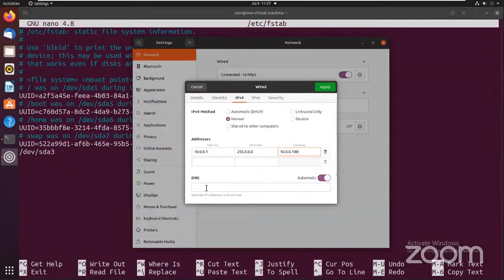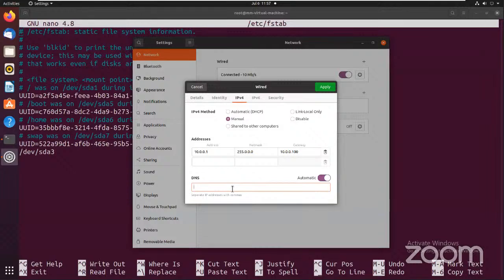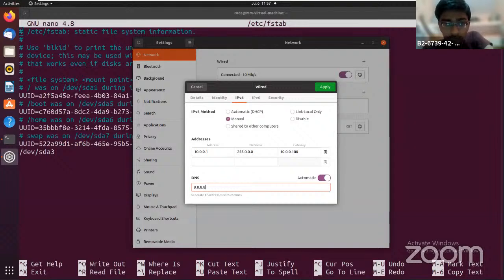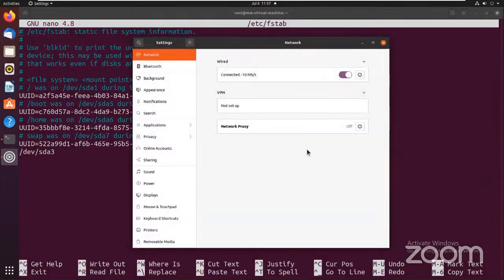Now, if we have any DNS server, in that case we can specify it. Otherwise, we can use the universal DNS server. This is the universal DNS server IP. In this way, we have done manual setting of an IP address on a Linux machine. Any confusion, anybody? Fine. Now I'm going to apply it. I have applied. Now I'm closing it.